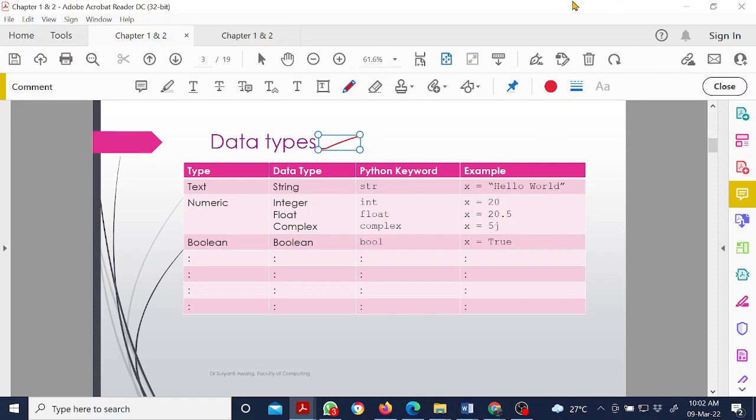So there are several data types. For example, if the data type is text, in coding it is known as string. Examples of text are hello world, or your names like Afnan, Siti Nur Syafiqah, Mimi Shazira. We call that a string. In Python the keyword for string is str. As I told you in the previous class, any input we enter is automatically a string, in text. If you want to use another data type, you must convert it.